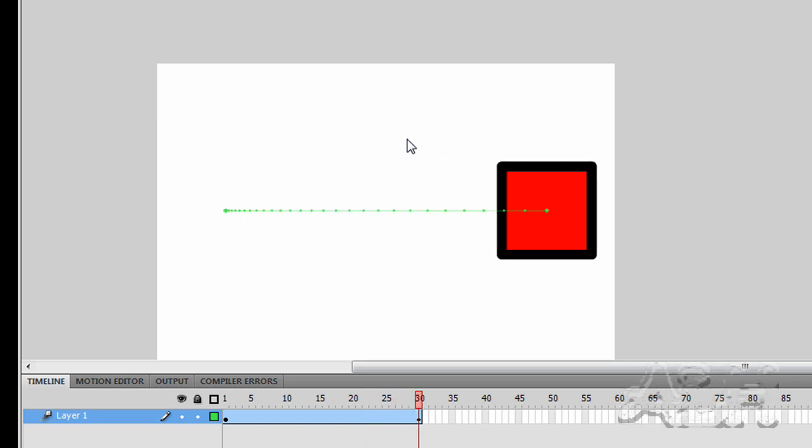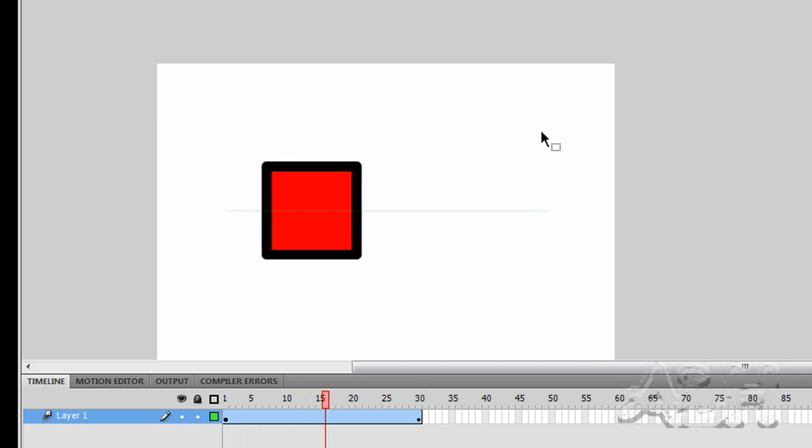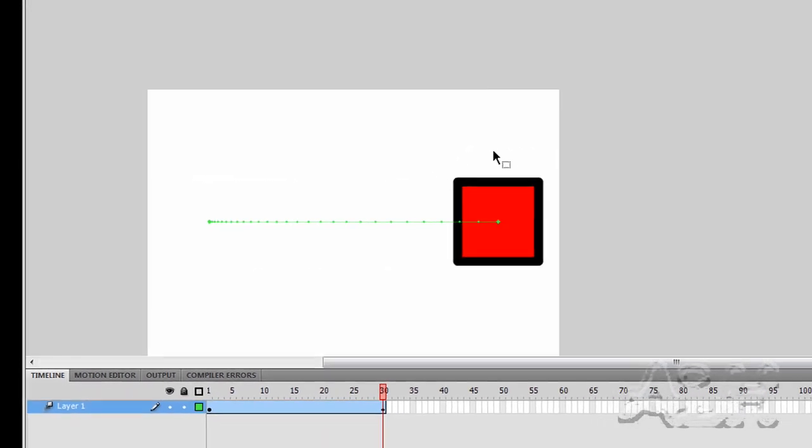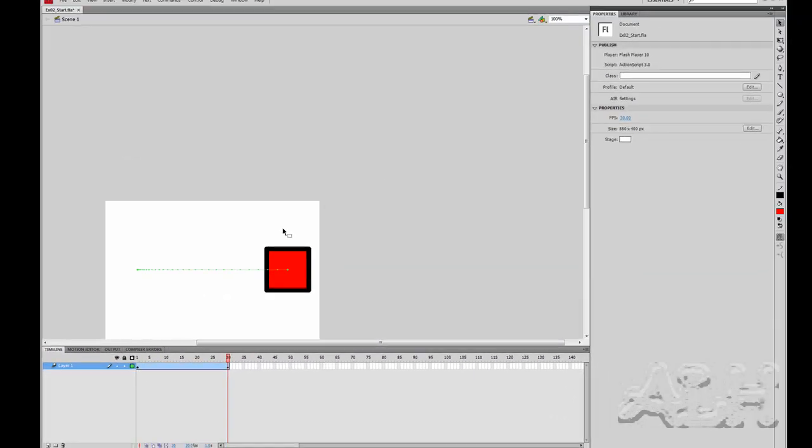Now we'll modify this animation and add a second object. In our case, it will be a circle that will move from the same positions as the square, only right to left, and will travel above the square as it goes.